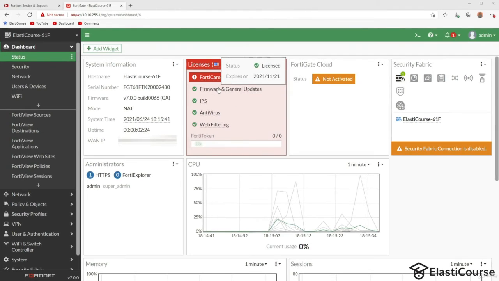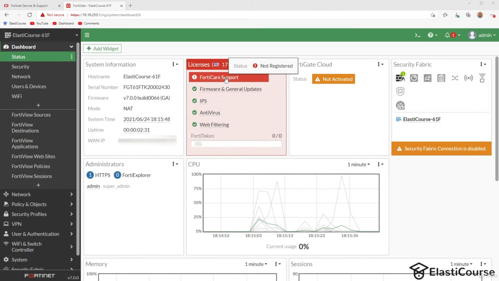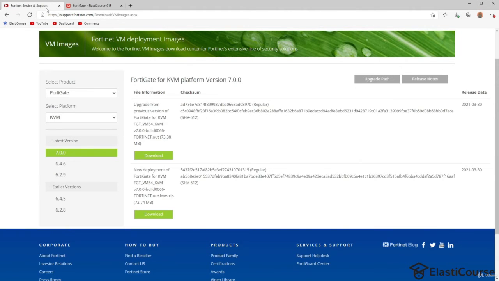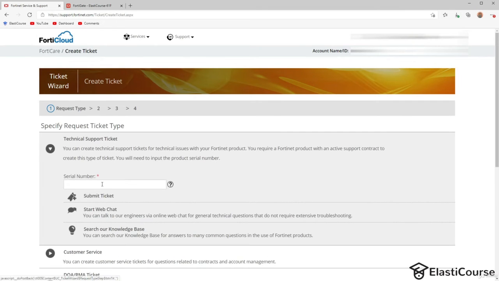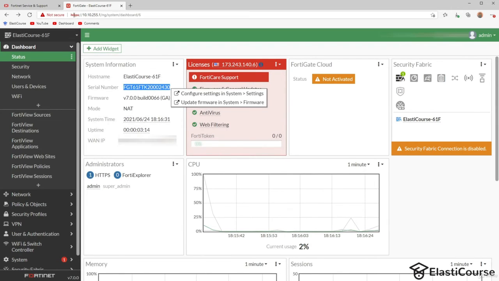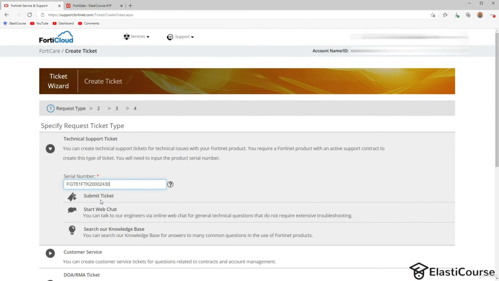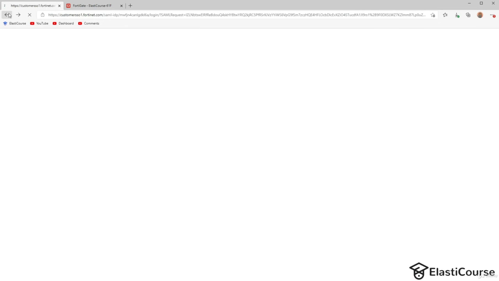Now I will switch to a physical device that I recently owned, and in here you will see this device is licensed for firmware updates, IPS, antivirus. However, the FortiCare support is red, which means if I go to the Fortinet support website and try to open a technical support ticket to Fortinet, it will ask me for the serial number of the device. So I'm just going to go to the GUI for the device, grab the serial number and copy it. And if I try to open a ticket with this device, it will reject my input.